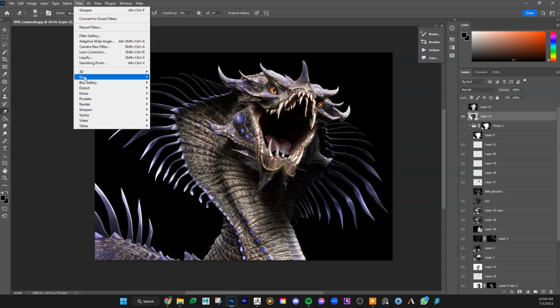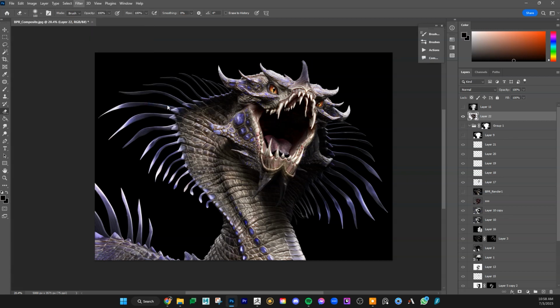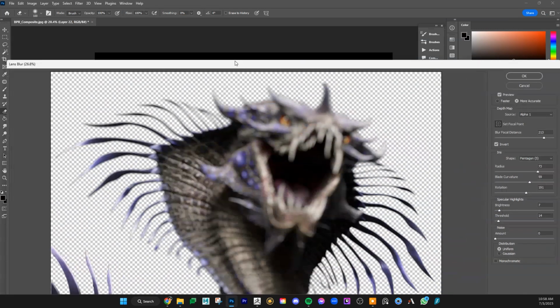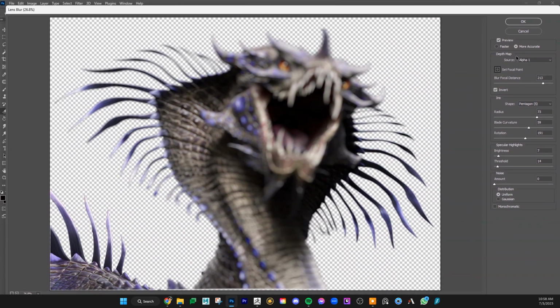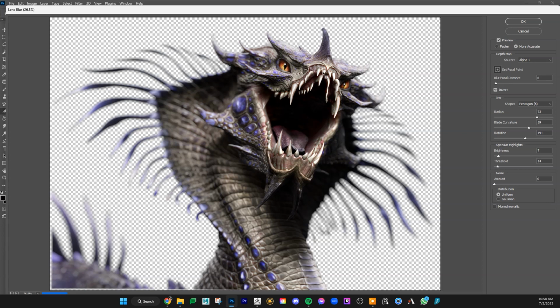We're gonna try to add some of that motion or that lens blur onto it. So lens blur, source alpha 1, click to set the depth range. See that? Focus distance there. Drag these guys way down.